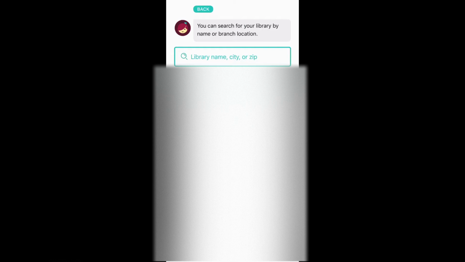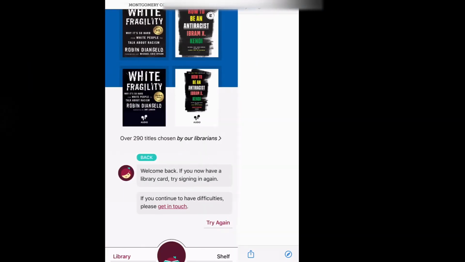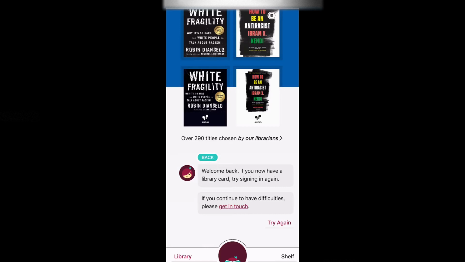If you can't find a local library, or there isn't a branch that you see that's the one you want to sign up for a card with, you can click on I'll search for a library. So I'm going to search up one of my local libraries. Since I don't yet have a library card, I'm going to click on I would like a library card. Okay, so after it forwarded me to that new page where I signed up for my library card, I'm now going to enter in my library card information.